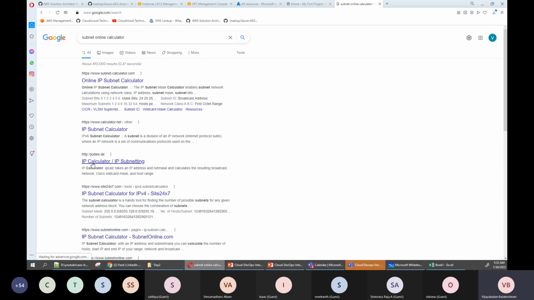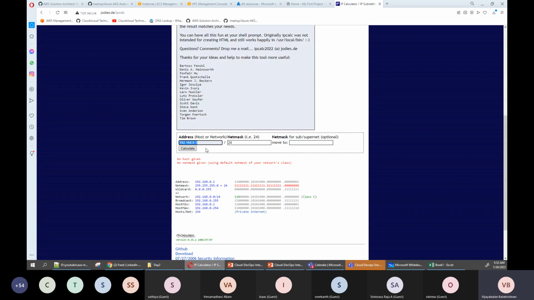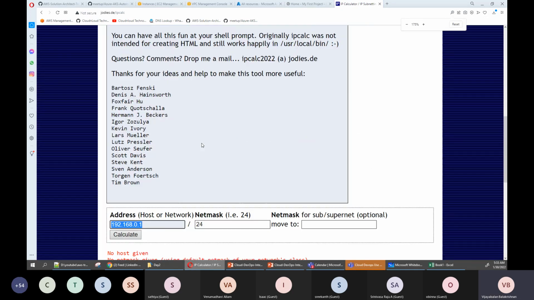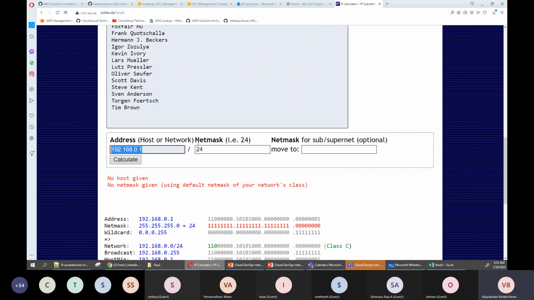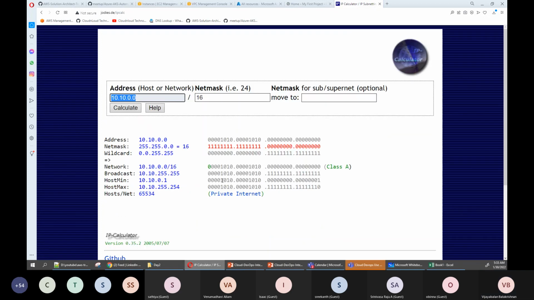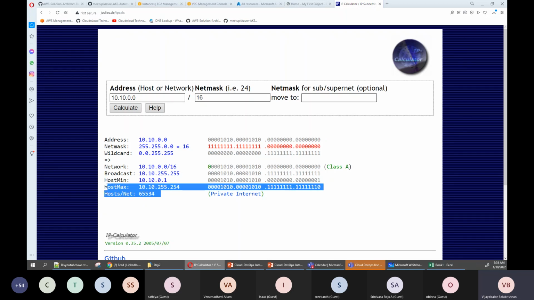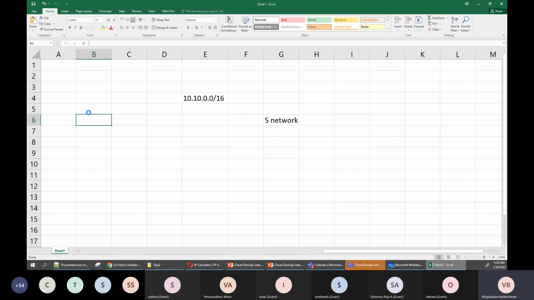I normally preferred IP calculator subnetting previously, not now. You go here. What is your requirement now? Hope I have zoomed it, so you are all able to see. 10.10.0.0, okay. So what is my /16? Say calculate. It's clearly saying from this host to this host, totally I can accommodate 65,534. But still I don't understand. I'm a layman. So take this, go to your Excel sheet and put it.